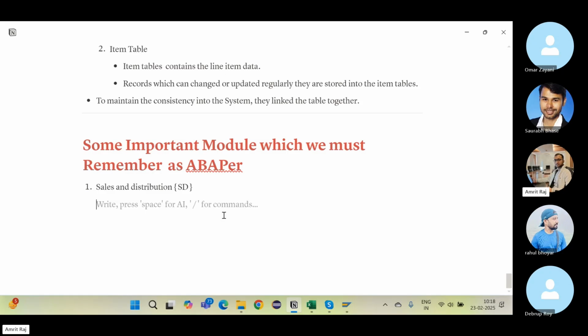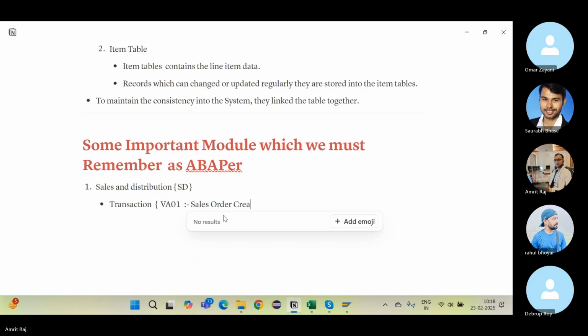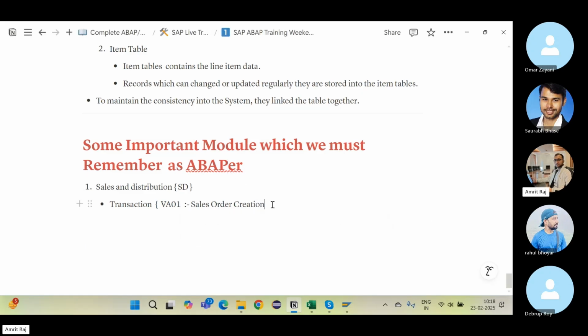So in this sales and distribution, the important transaction codes that we have, or as an ABAPer we must remember, is VA01, which is used for sales order creation. If you want to create any sales order data, you will go for VA01.